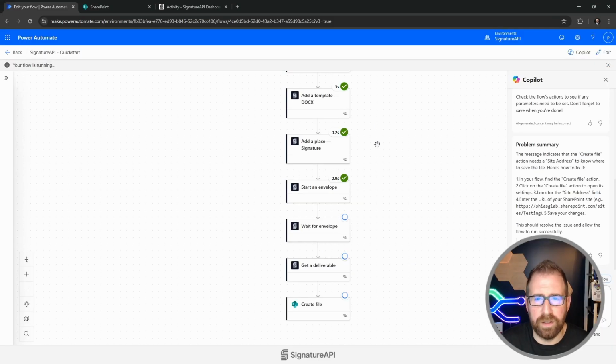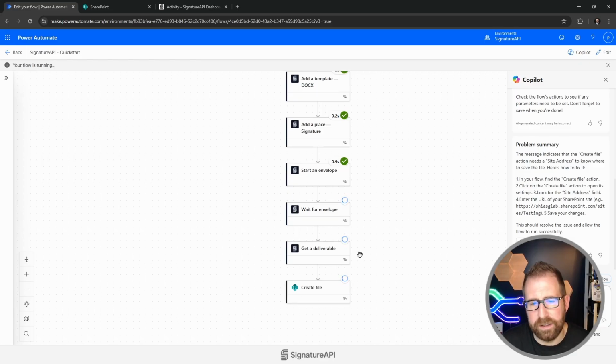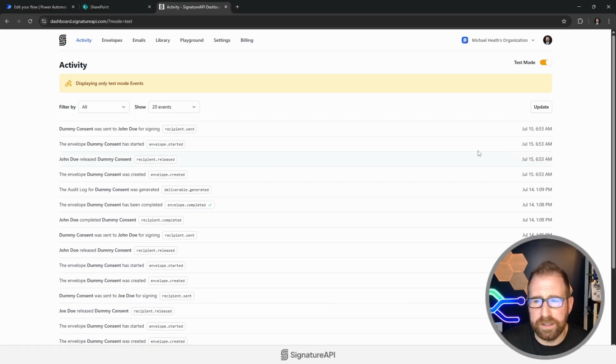Right, so following along, we're getting some green check marks. Notice we're waiting here, and that's by design. This is the part where the recipients will be signing. So let's head over to the Signature API dashboard and check out the activity. So we can see here that the envelope has started, and then the recipient has been sent the document.